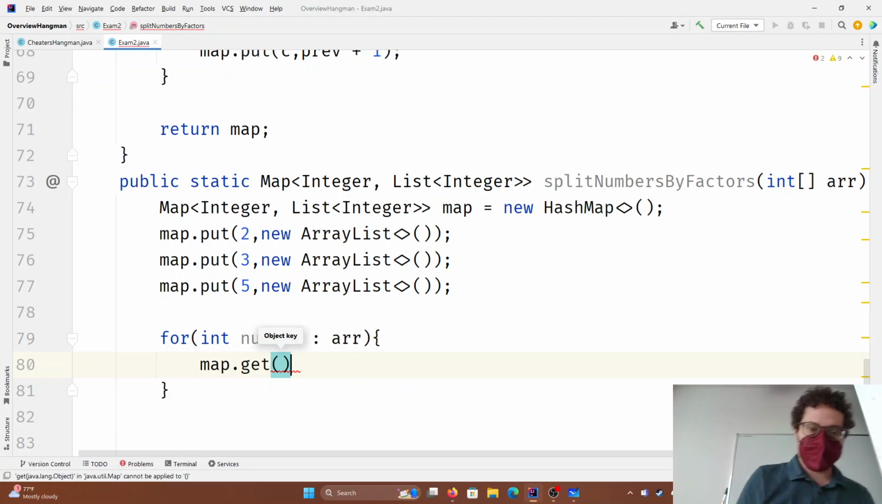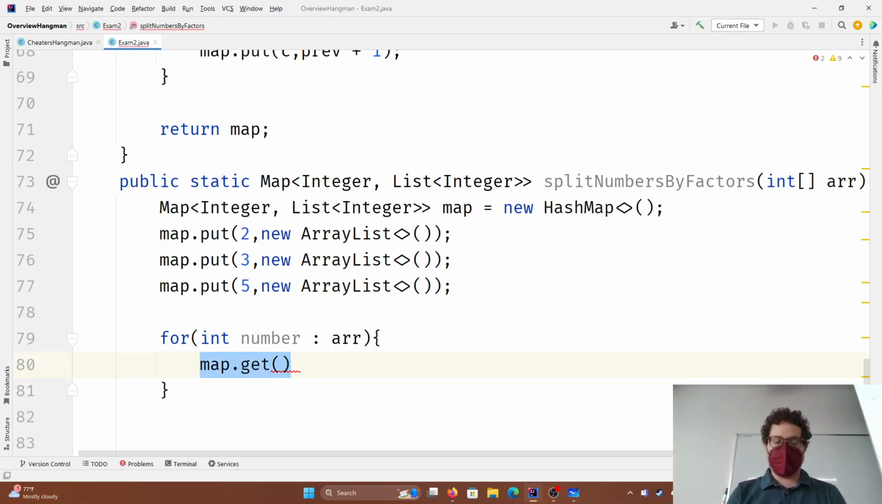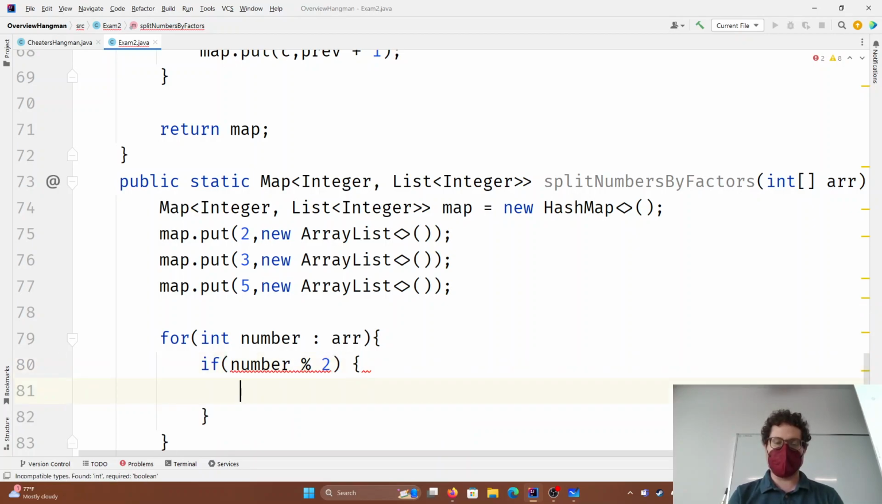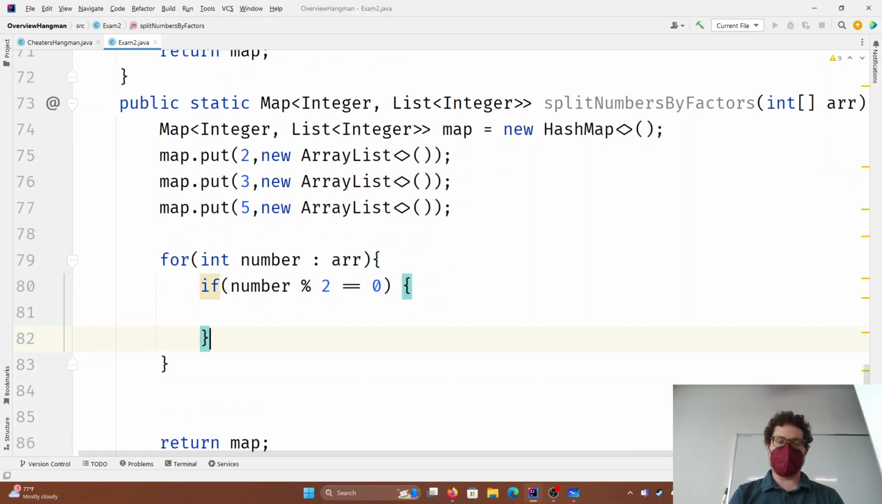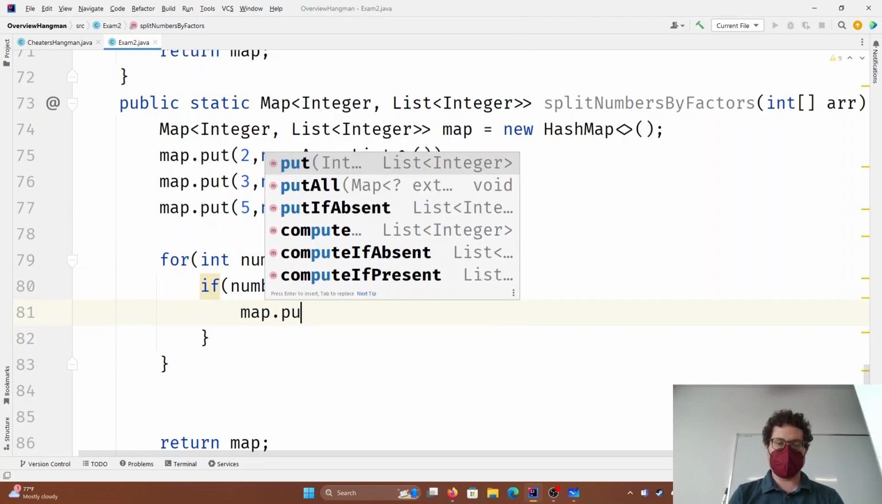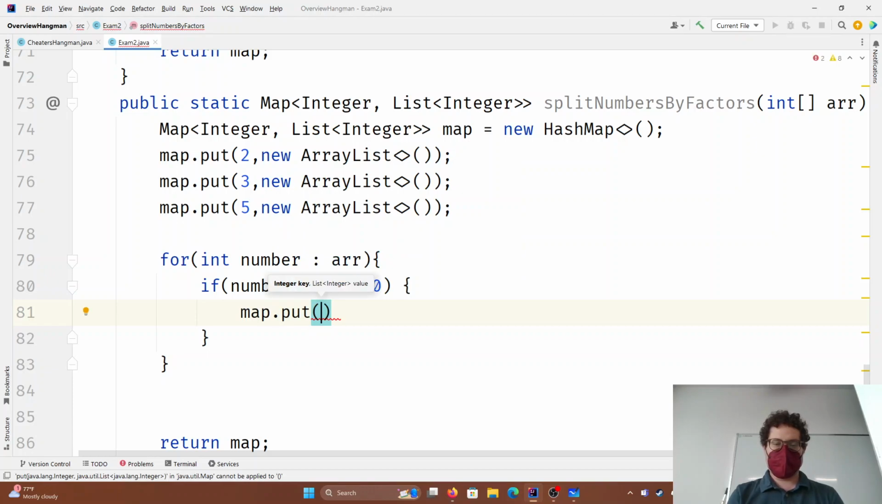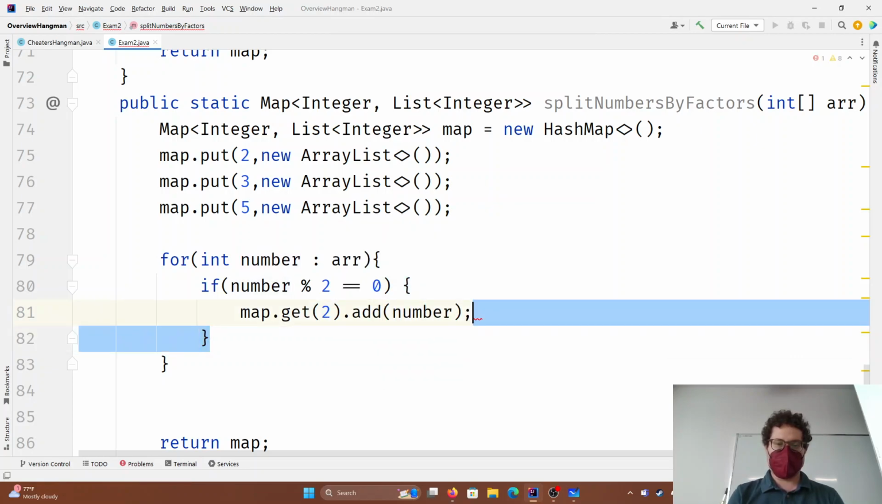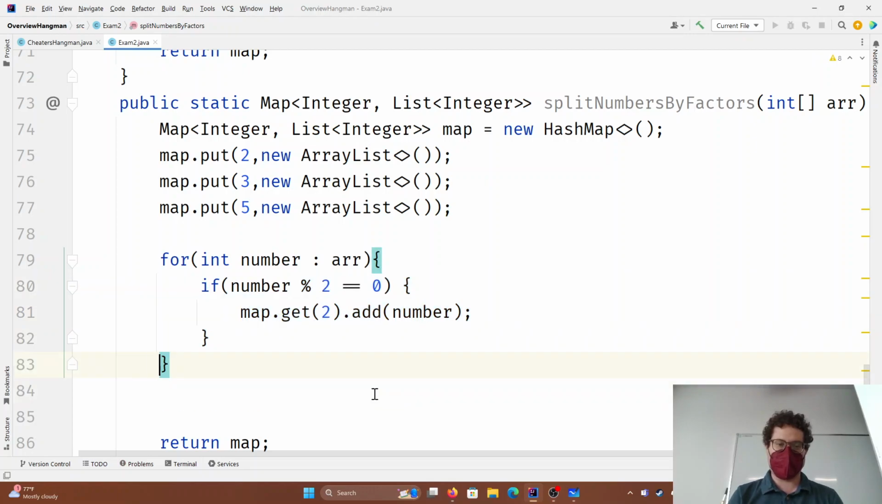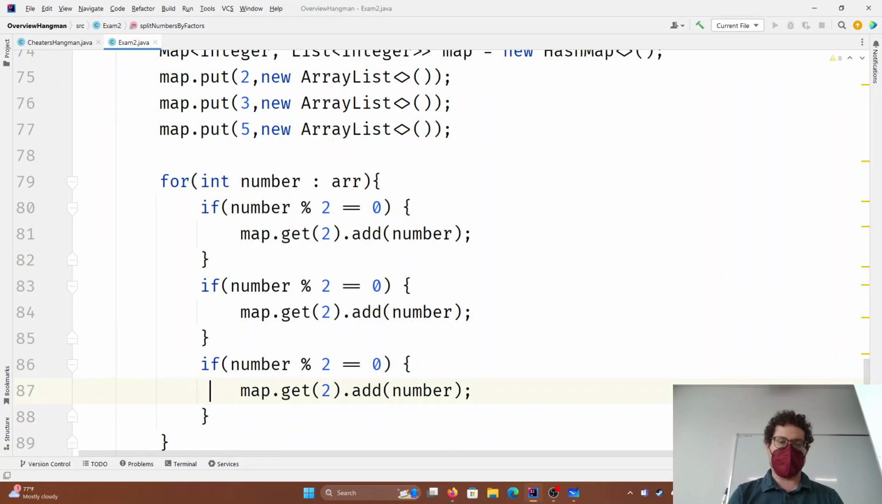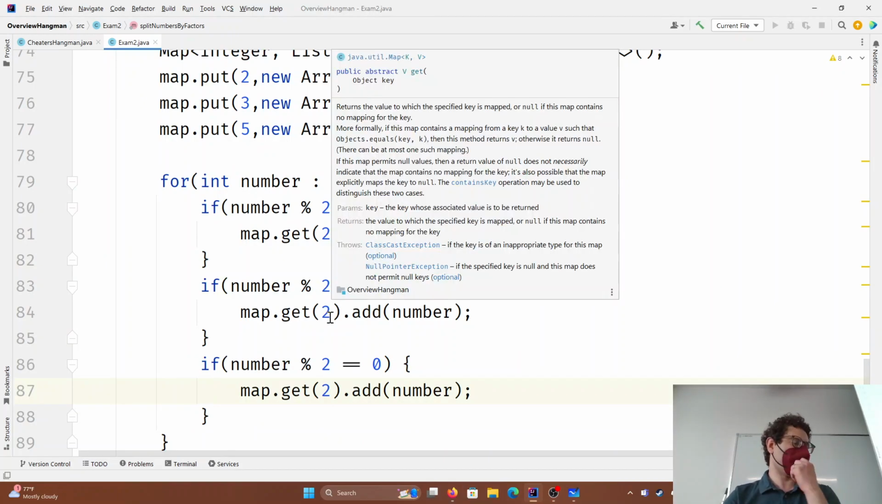I guess actually. So it's just going to be 3 if statements, I guess. So if number is divisible by 2, if number mod 2 is equal to 0, then map.get(2).add(number). And you can see how unenthused I am by this problem. And now I just change it to 3 and 5. Okay? So let's scratch that.